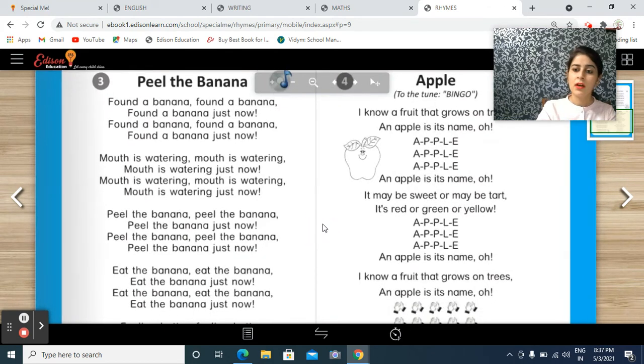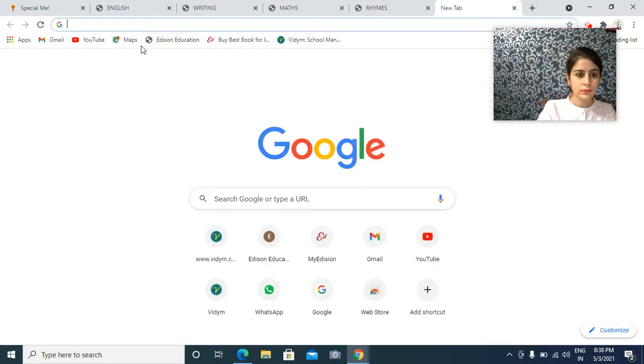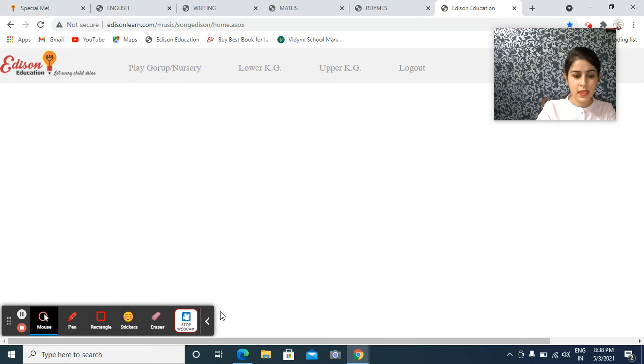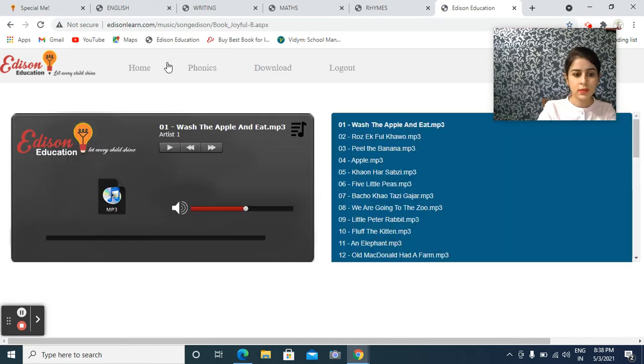Peel the banana. Earlier also I requested the mothers not to force the child to learn the whole rhyme. They should hear the rhyme every day. They should listen to the rhyme every day, but it's not mandatory to learn the whole rhyme. Even if they are enjoying, they are following a few of the words, so that's done with us. So let us listen to the rhyme. Though we are going with this rhyme from last 2 days, from last 2 sessions, let's listen to it again.